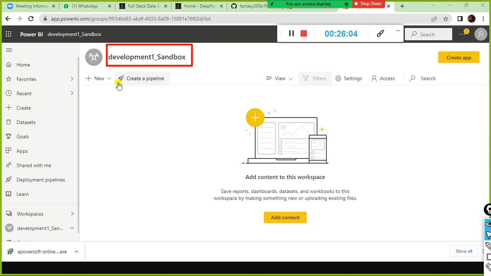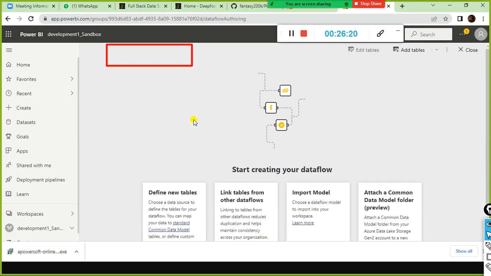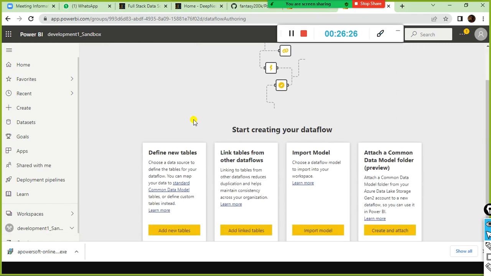Just beneath this you will find a new icon. Click on this down arrow, and in this context menu you can find dataflow, dataset, dashboard, scorecard. These are the available options. You need to click on dataflow. So what is a dataflow?